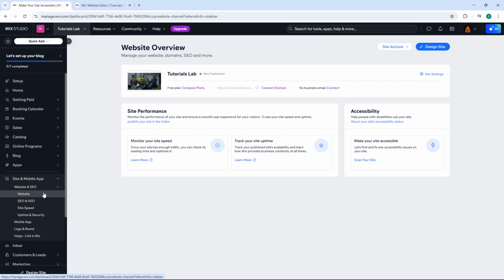Now, you'll be able to preview the website settings you currently have. This step is important because you want to make sure that this is the correct website where you wish to add the Google Maps feature. If you manage multiple sites, double-check that you've selected the right one before proceeding.